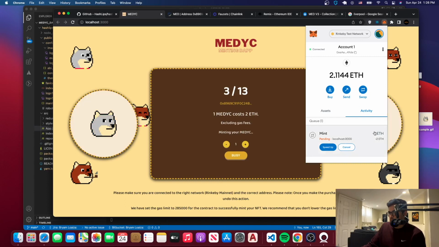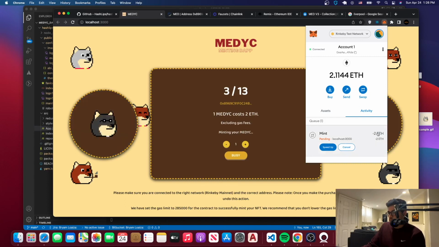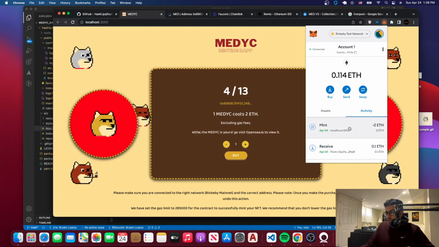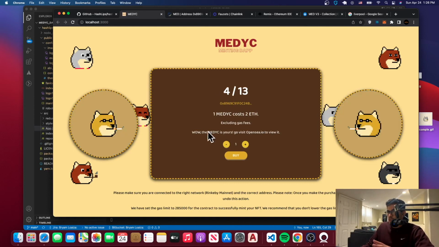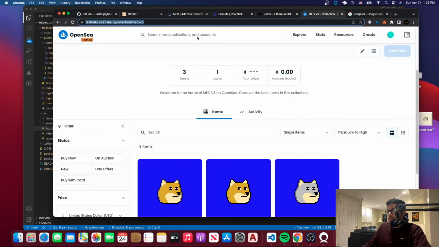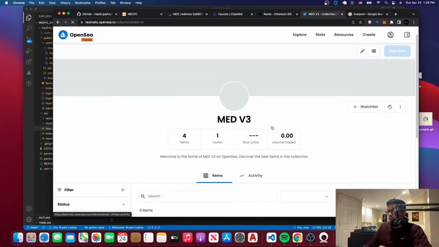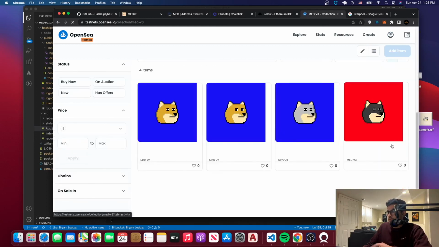Well, it says that it's minting. As you can see, we paid for it, but it's still minting. So all right, see, it has minted. So now everything changed here. So as you can see, it says, okay, so this NFT is yours. You want to go and see it, go to OpenSea and see it, right? So let's go to OpenSea. Let's just refresh this. And we should have our own, see, now it says 4 items. So now if you come here, I think this is number 4, yes, that one.